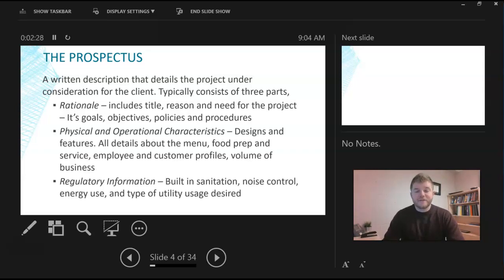First is the rationale. This is the title and the reason and the need for the project. In our class, we'll be doing a redesign and redevelopment of the Georgian dining room at Georgian College. It probably was designed 20 years ago. It's not functional, there's a lot of wasted space, and it's not ideal for what we're trying to use it for. So we're going to talk about goals, objectives, and some of the policies and procedures that we might have. This gives you that framework to start with.